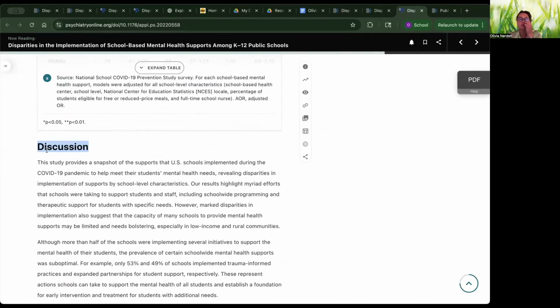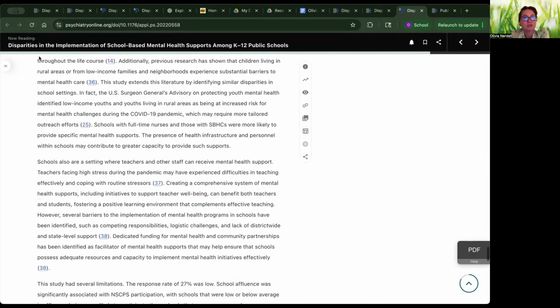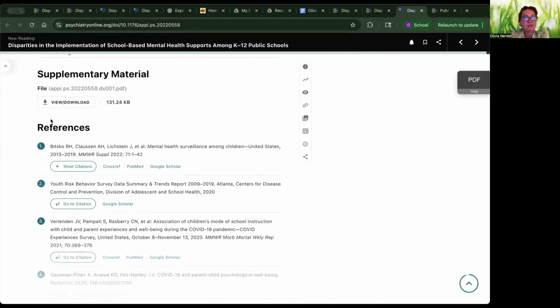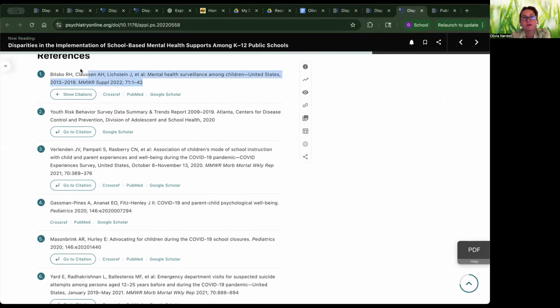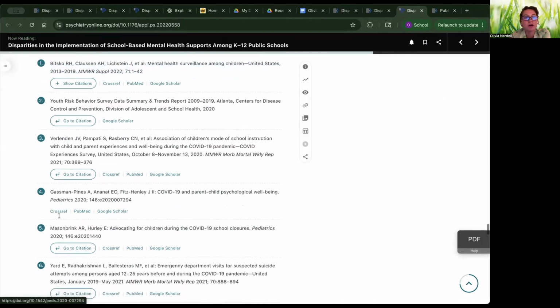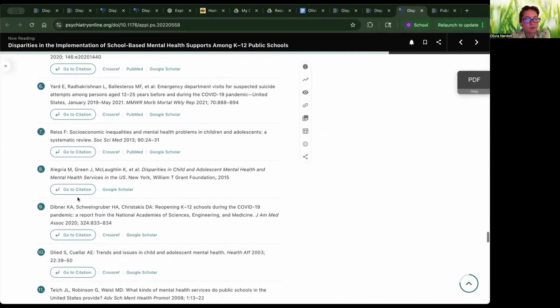And then finally there's a discussion. The discussion is where the authors of the article talk about what this means, why this is important, or how they could improve their study. So that's a really important section as well. And then the last very important section is the references. Sometimes if you're interested in a specific topic, it's really helpful to go to the references section and find other helpful sources of information that you can use to inform your study.